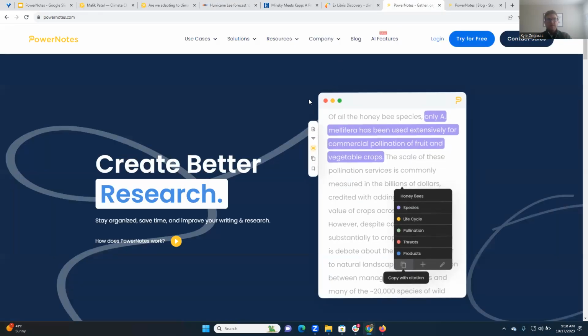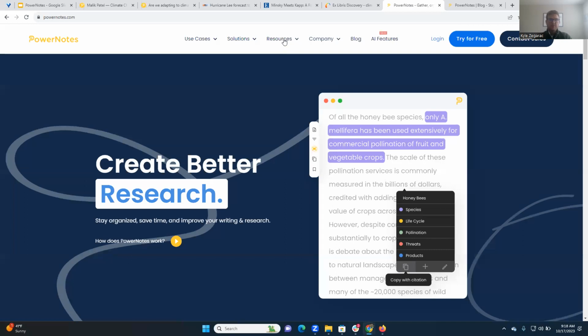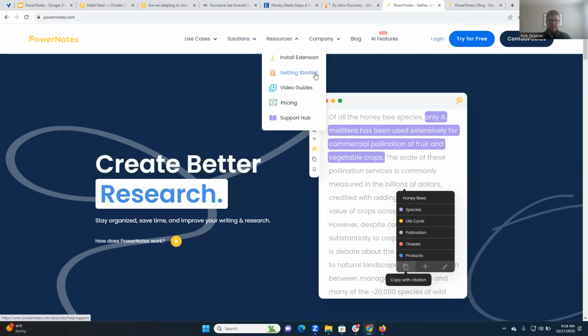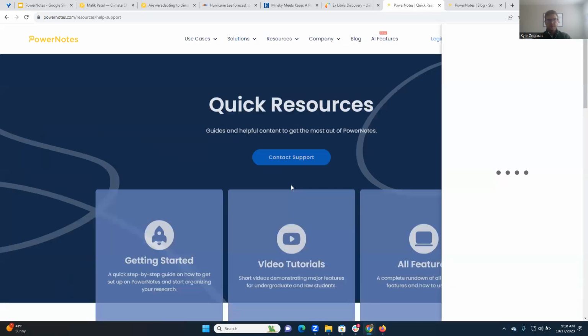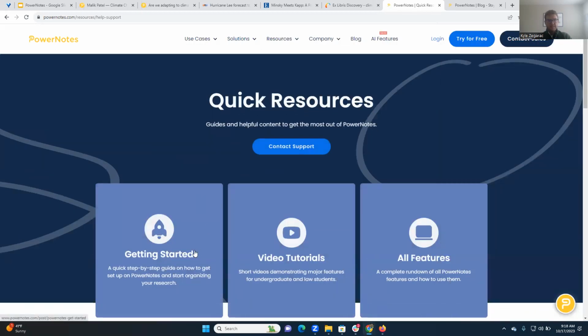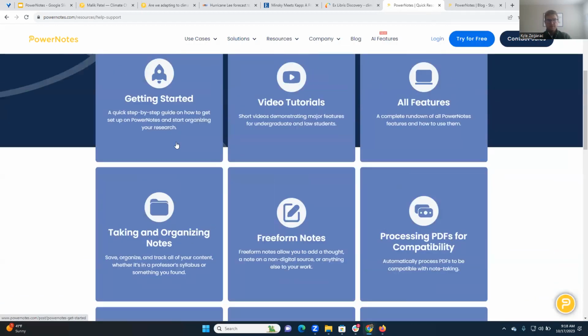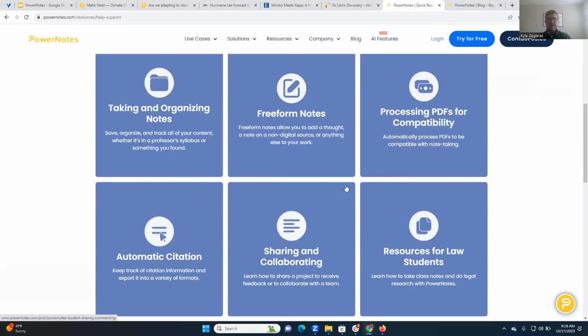Going back to our website here, you can also find our help and support resources. So if you go to powernotes.com and click resources, you'll see information on how to install the extension. Our Getting Started page is very helpful. You can see things like video tutorials, just a step-by-step getting started guide, and then different information about our tools.